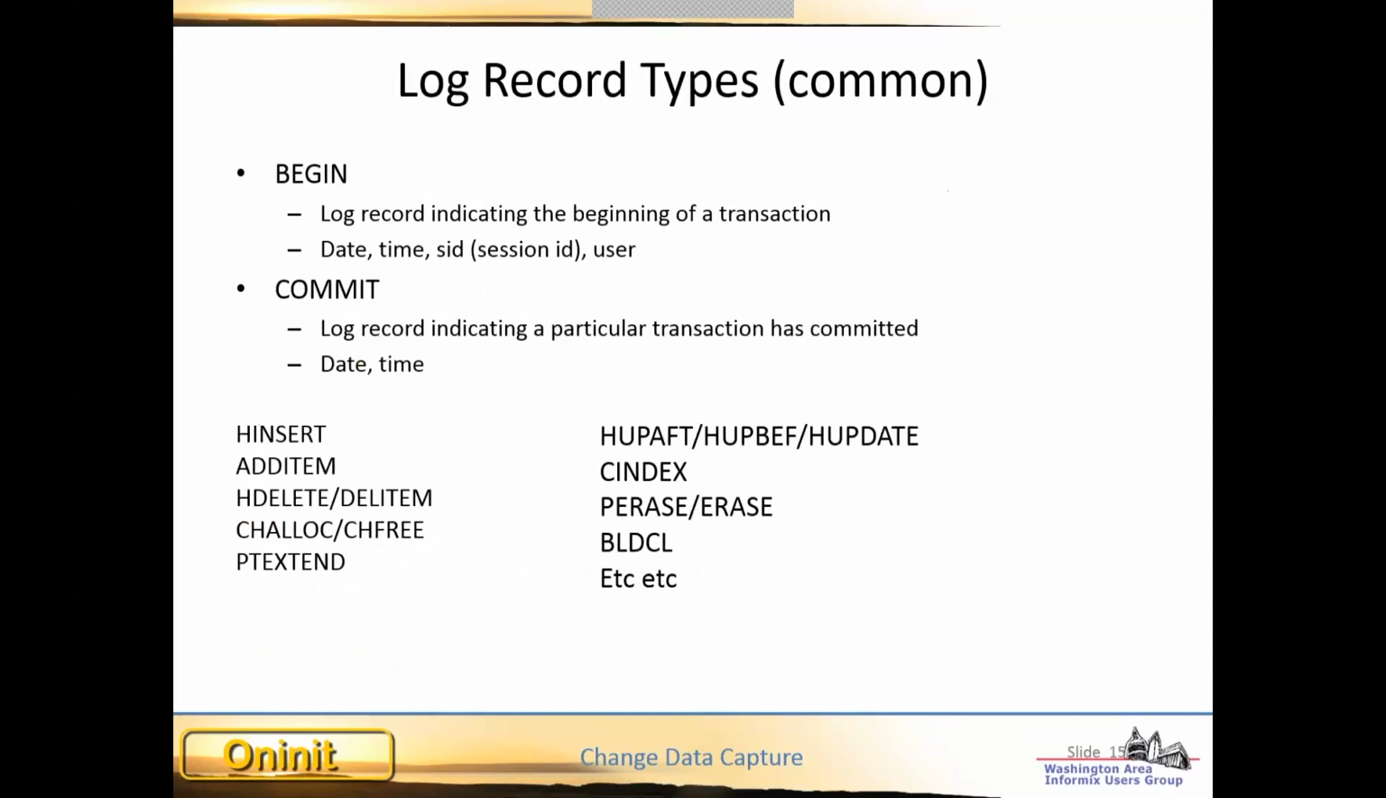There's a variety of record types. They keep documenting more and more of them. The common ones you'll see, begin and commit, obviously. They will give you a timestamp. The only records that are timestamped that I'm aware of are begin and commit work. The only record that has user and session information is the begin work. So we get a timestamp on the begin and the commit, but we only have user information based on the session ID in the begin record.